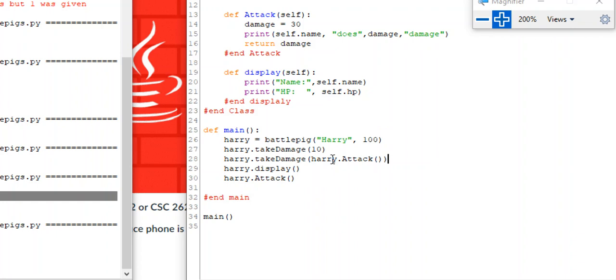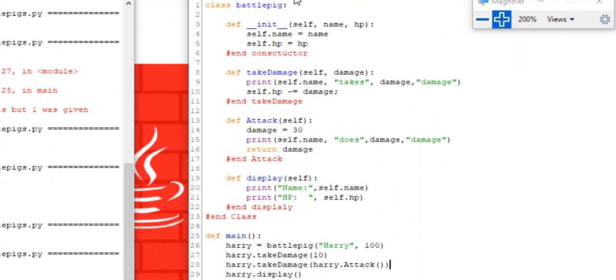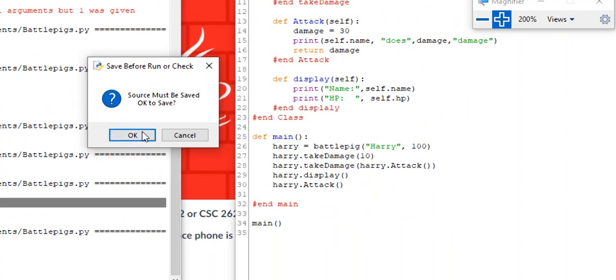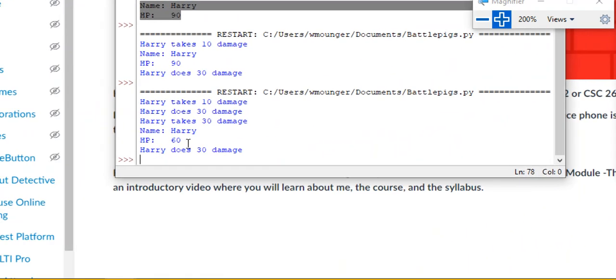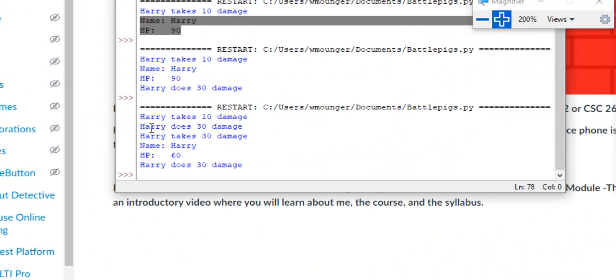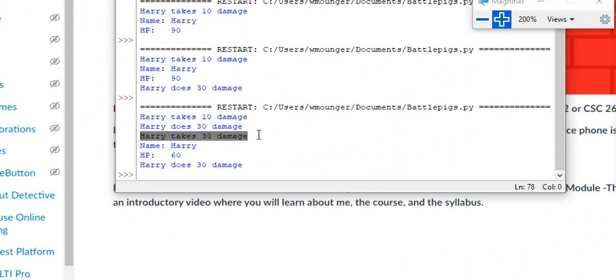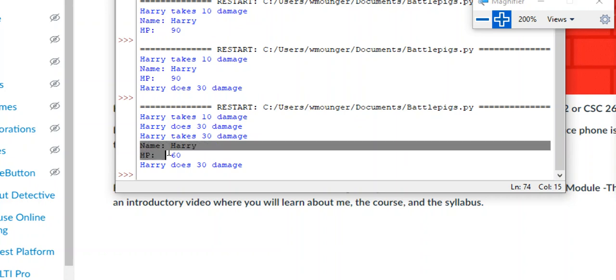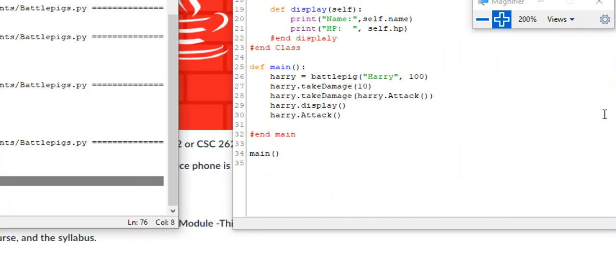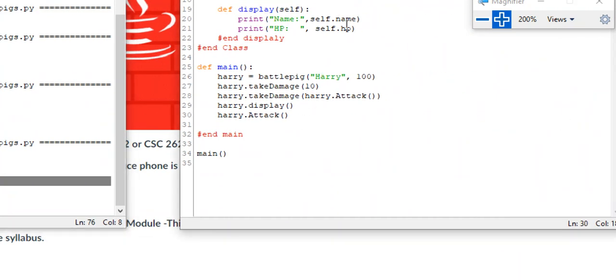Well, Harry.attack, basically he's hitting himself in this case. He's going to do 30 damage, and it should say he does 30 damage. And my display should tell me that I am down 40 health points, I think. Did we do this right? Let's run it and see. Alright, Harry takes 10 damage. Harry does 30 damage, and he takes the 30 damage that he did, and he dropped down to 60. And then, of course, he's swinging and doing 30 damage to the air, I guess, for this last attack.